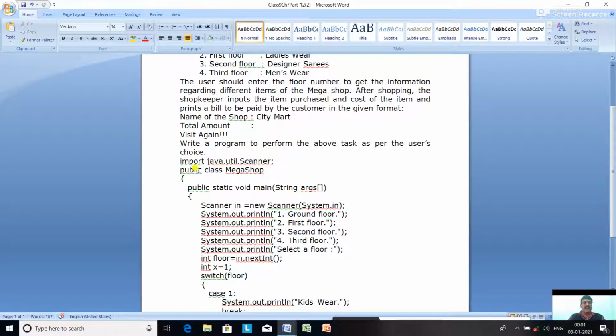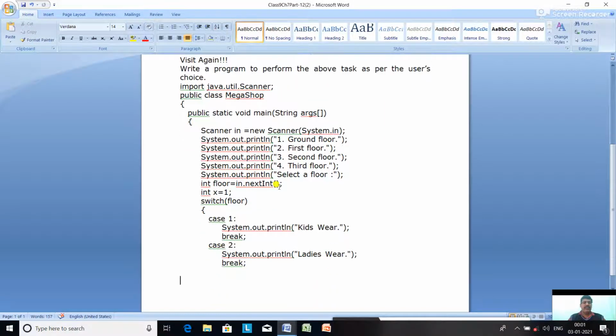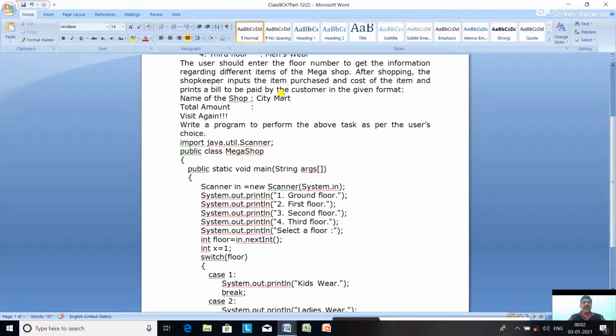Let us see. Public class mega shop. First we have printed the menu. 1 ground floor, 2 first floor, 3 second floor, 4 third floor. Now we are inputting select a floor. So the customer has to select within the range of 1 to 4 only. Okay, and if the range is 1 to 4, then only we have to input the cost of the item. We have to input the cost of the item when the choice value is within 1 to 4, then only you have to input the cost of the item.